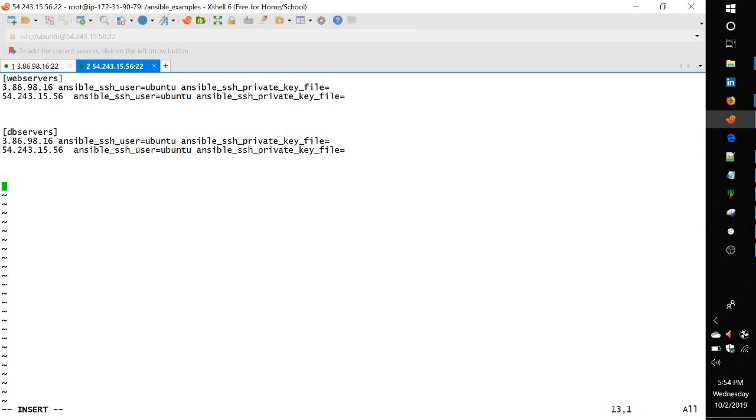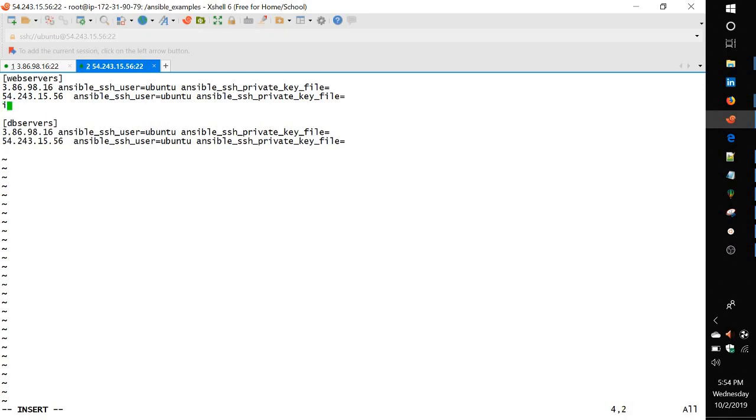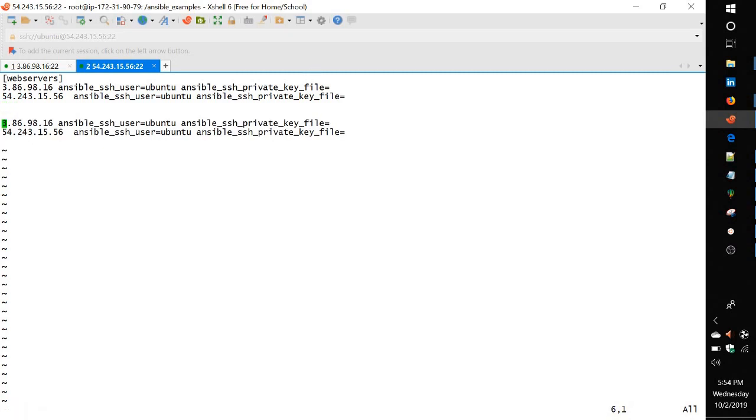So in this way, if you have multiple different kinds of servers, then you can categorize those servers like this. I have created two groups: one is web server, one is DB server, right? Suppose I'm working on web servers, then I'll delete these. Now we'll mention the absolute path to the private key.